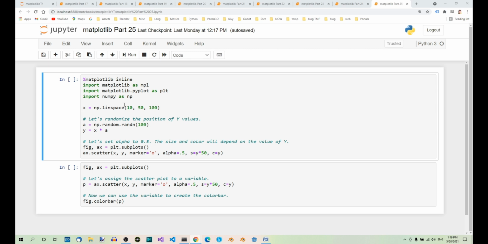So here are our x values. Now let's randomize the position of y values. So we use the random method here and we multiply x times a to get randomized values. Now let's set alpha to 0.5. The size and color will depend on the value of y. So scatter x, y, marker circle, alpha 0.5, size y times 50 and color equals y. And now we get this.